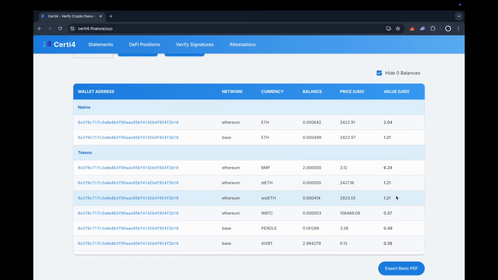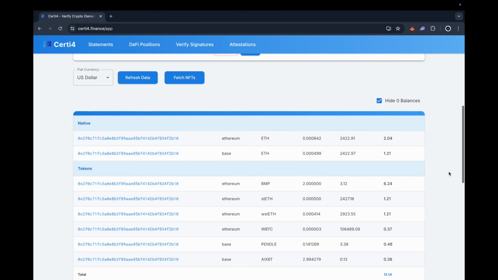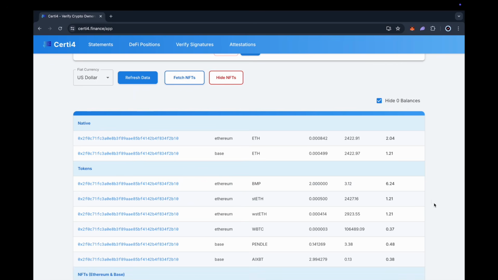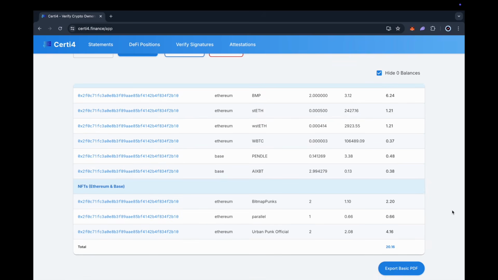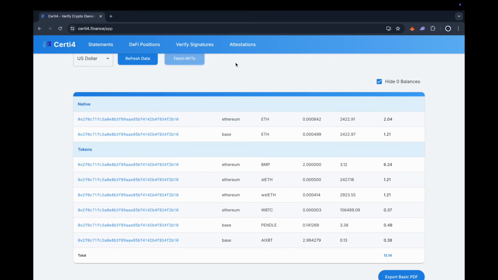Now let's add your NFTs. Click the Fetch NFTs button. Watch as Certi4 loads your NFT collections from Ethereum and Base chains. The balance table now includes an NFT section showing your wallet holdings with collection names, token counts, floor prices, and total estimated values. Want to hide NFTs? Click Hide NFTs to toggle them off.